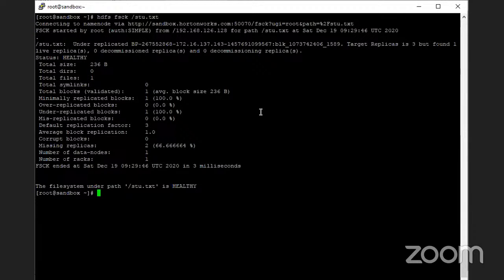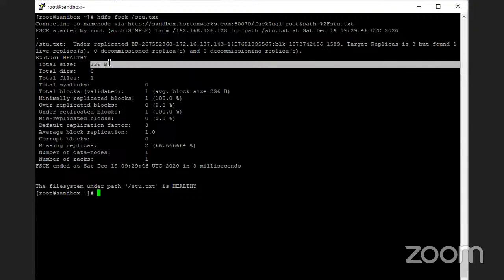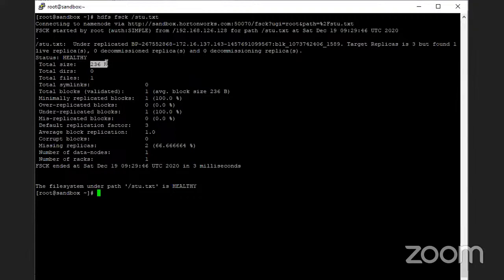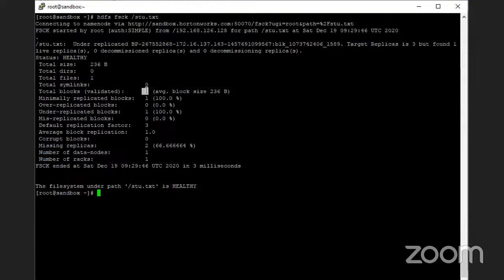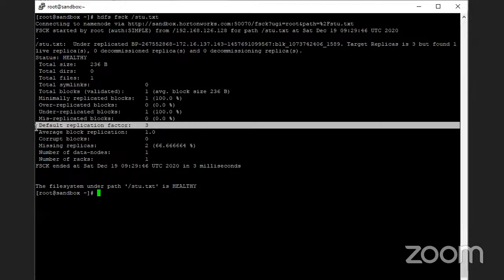Now this is how you can check whether your file is healthy or not. You can see here the total size of the file is 236 bytes, and how many directories, files and blocks. As it is less than 1 MB, and 128 MB is one block, as it is only 236 bytes, it is placed in one block, followed by the default replication factor, which is 3.